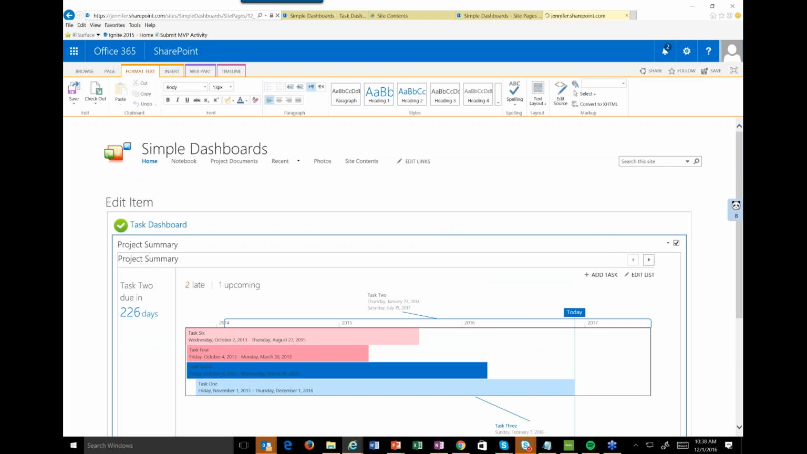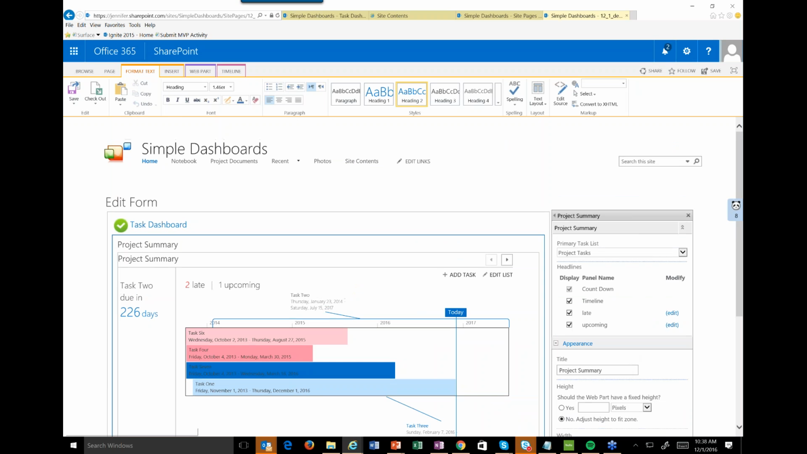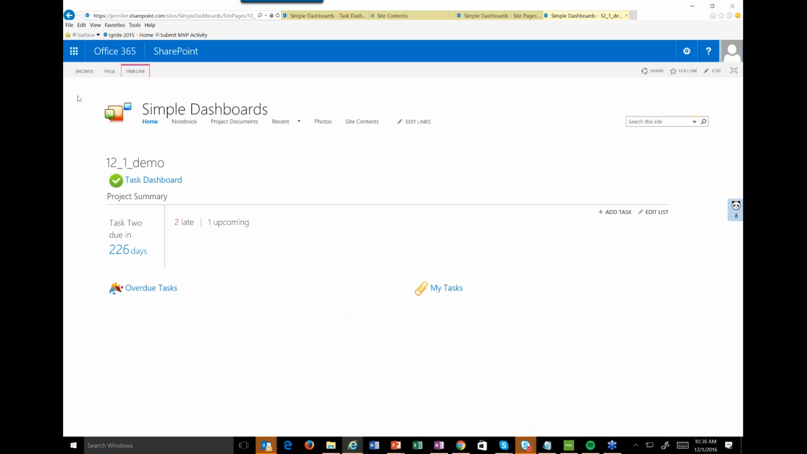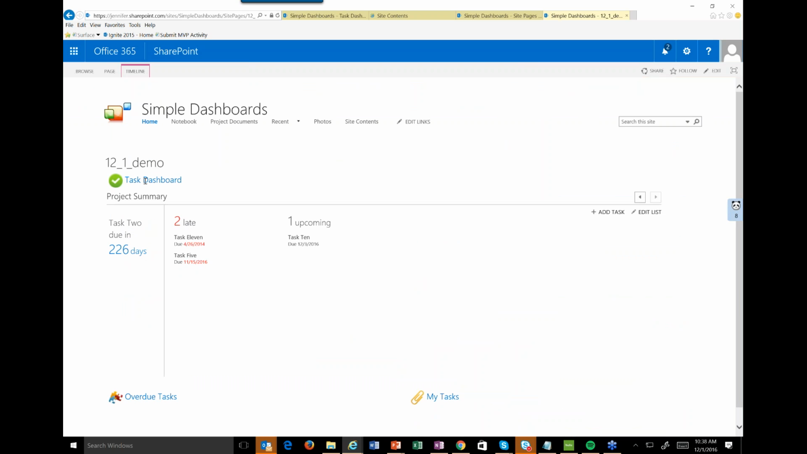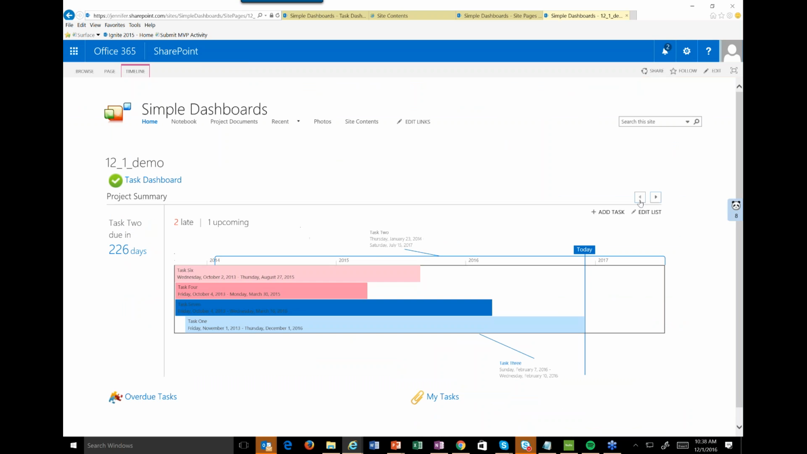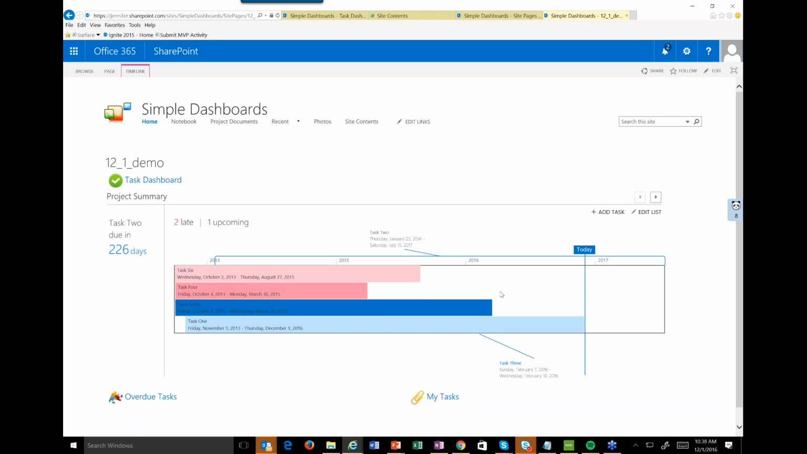So if we go in and edit the web part, we're able to set properties about that web part. So I'm going to just go ahead and hit save here so I can show you a couple of different things. And you see that here's the name of my page. I could probably change that to task dashboard to make it look a little bit better. We have our title that's coming up here. And from here I can see our timeline as well as detail about tasks that are coming up. So there's our timeline.